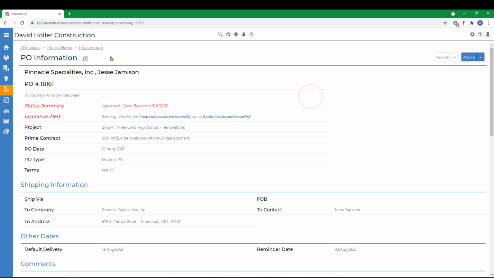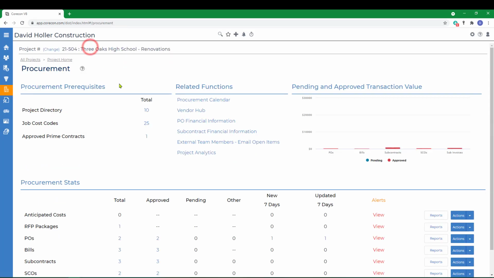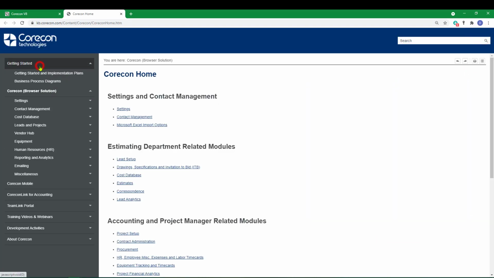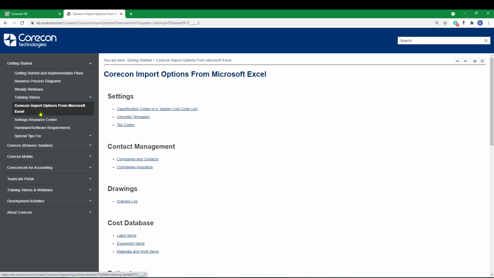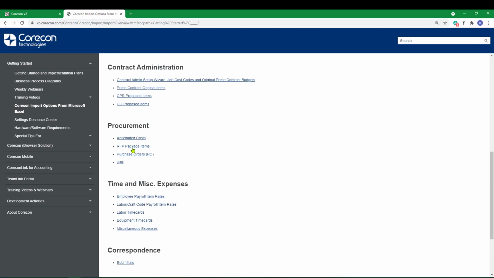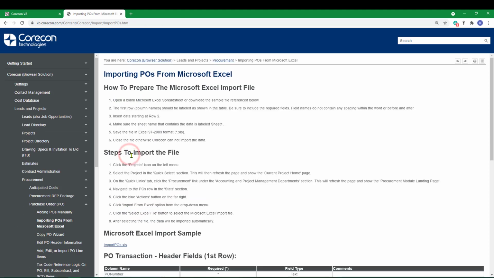The second way of adding a new purchase order is by importing it from Excel. The option is under Actions, the second one, Import from Excel. Before we do, just wanted to show you where I get this template from. If you go to the Help Articles, and then to Corecon Import Options from Microsoft Excel, down to the Procurement section, and then to Purchase Orders. This article has detailed instructions on how to import these spreadsheets.